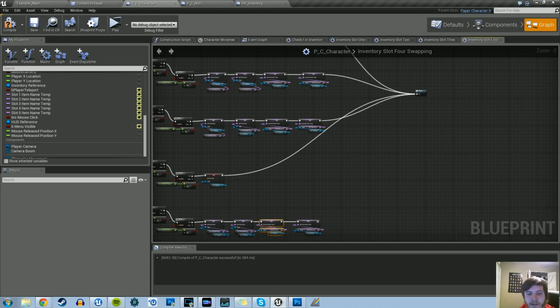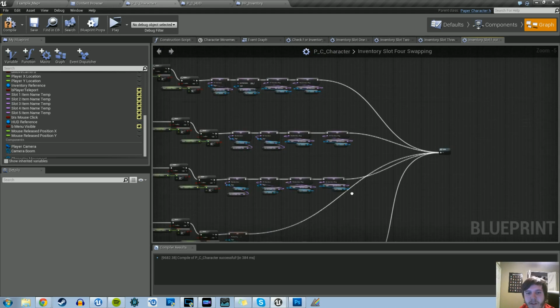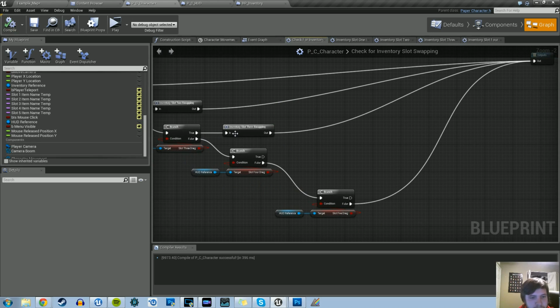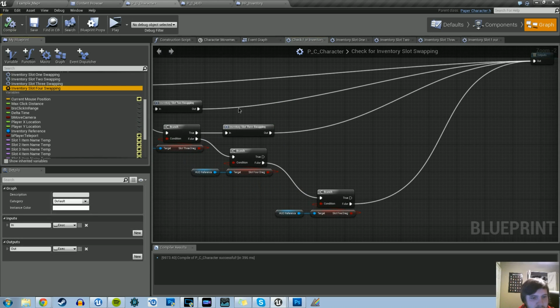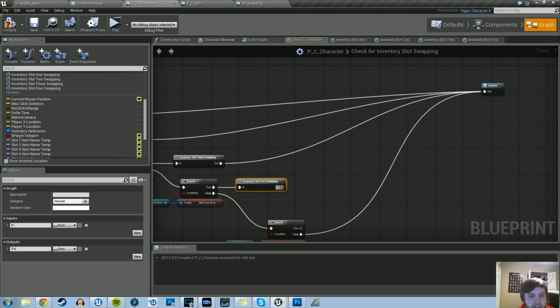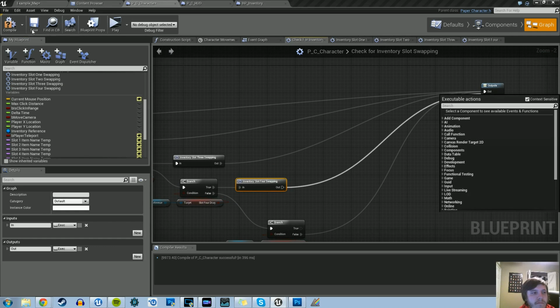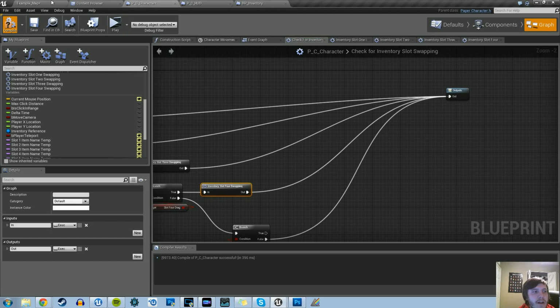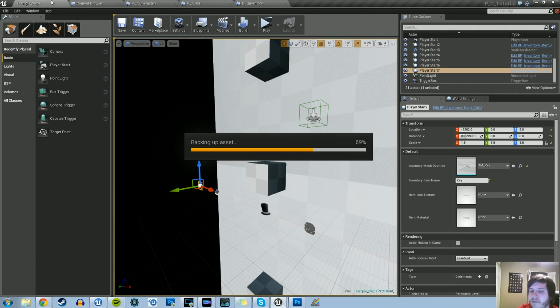Oh, didn't connect. Let's try again. Got it. So let's compile. Let's go back to check for inventory swapping. Put in that new macro for slot 4 swapping. Then plug it up to the output. Compile, save.